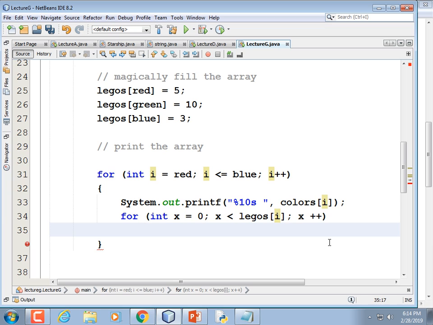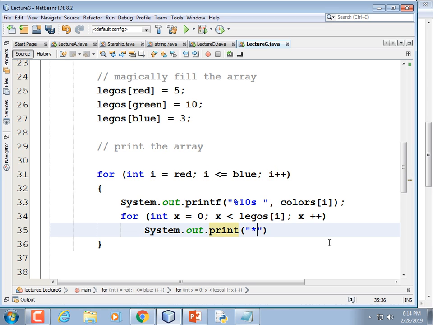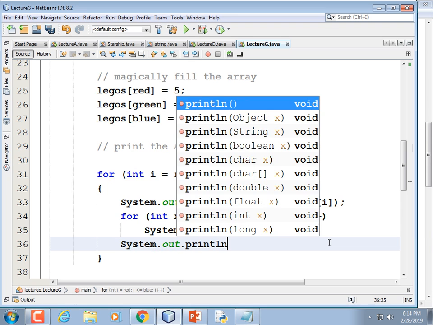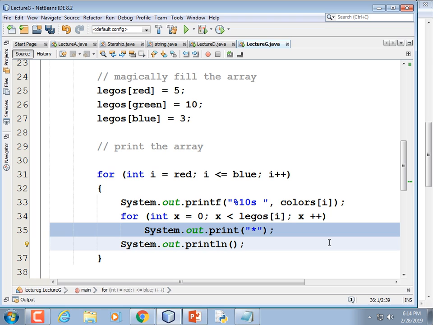Now let's just print. It could just be a regular print. Better not do print line. We don't want to go to the next line until we print out all of our asterisks. Like that. And then once that loop is done, and yes, I could have used curly braces, we're going to print a new line. System.out.println. Go to the next line once we've printed out an entire row of asterisks.